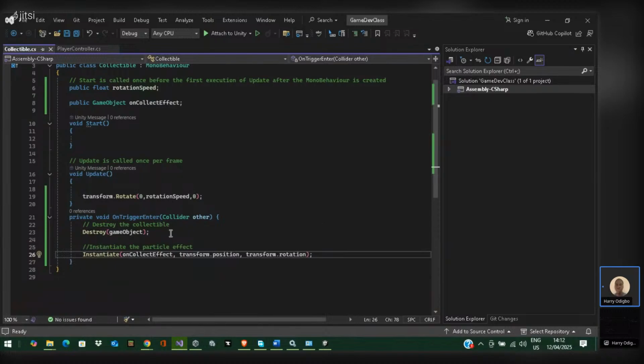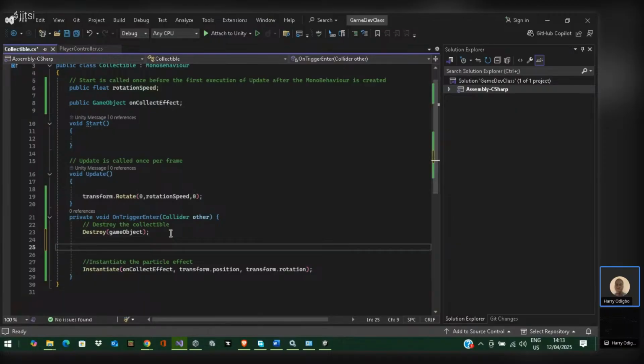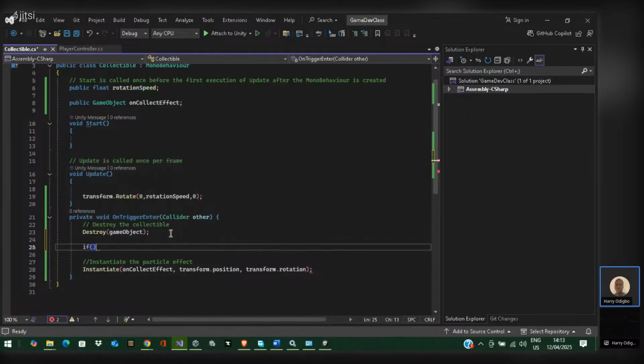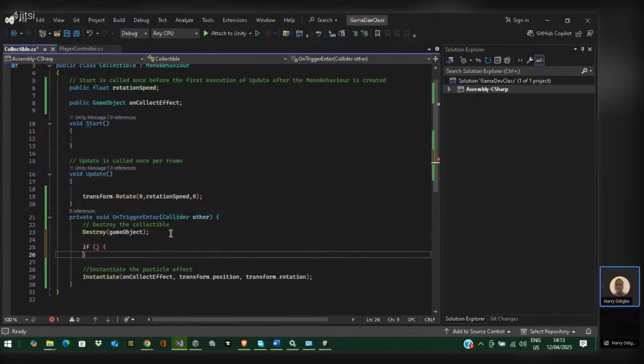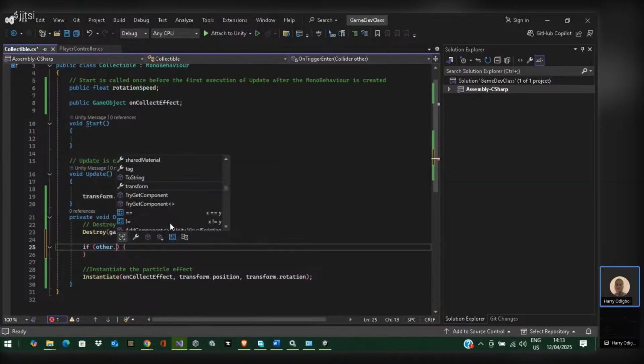So come down here, and then we're going to do this. This if statement. Don't worry, forget about the scary red line. So we're going to change that. So if other dot CompareTag, don't worry about that. CompareTag.